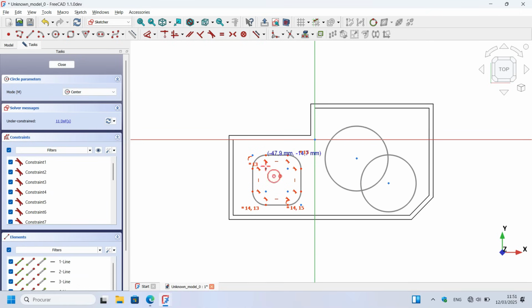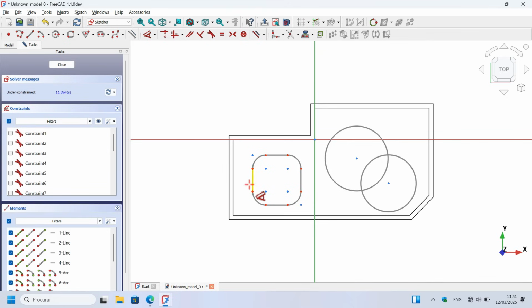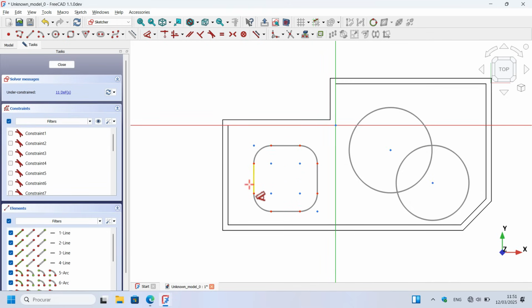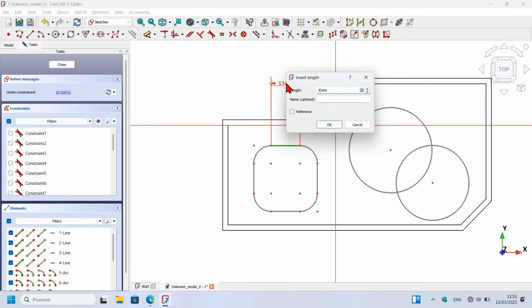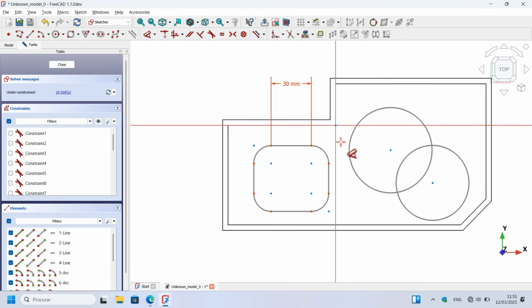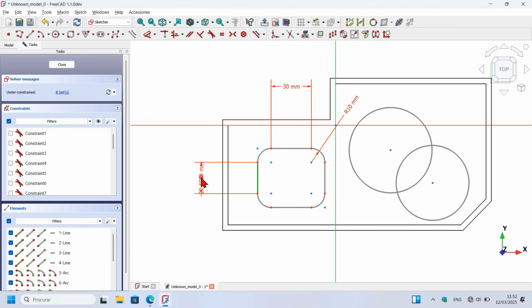Let's first hide all these constraints here by pressing this icon and next use the dimension tool to set the dimensions of these geometries. Click on this line here and click off and set 30 millimeters for this line, and for this arc here set 10 millimeters. And for this line here, set 30 millimeters, the same distance.